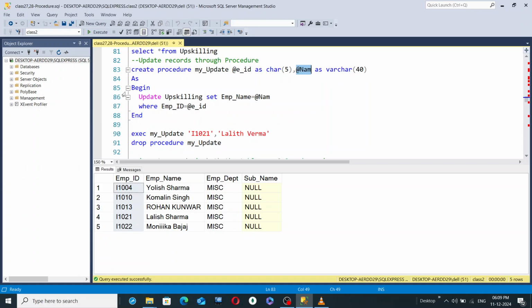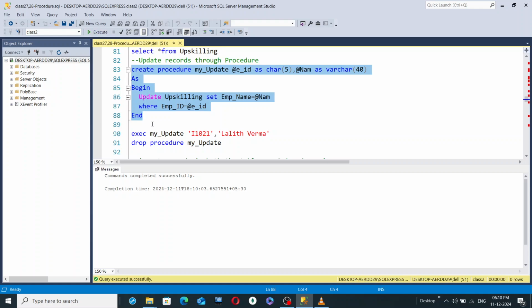So let us see. Let us create it. Lines 83 to 88. Select and execute. Commands completed successfully. Now how to call the procedure? We know: exec, execute my_update. Give the procedure name, which is here, my_update, and accordingly you have to pass the values. So what are the values passed? I1021 will be passed to @e_id, and Lalit Verma is the value that will be passed to this parameter @NAM.